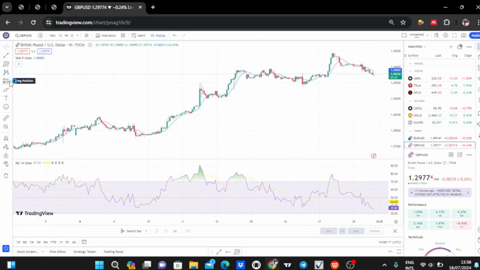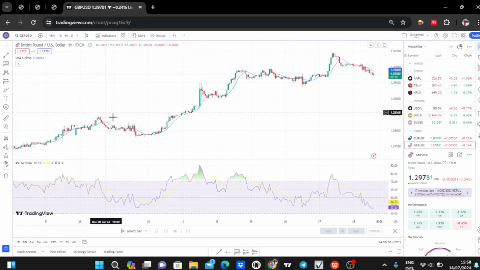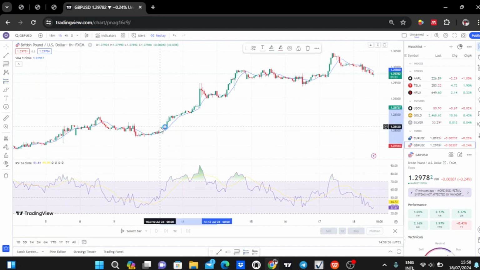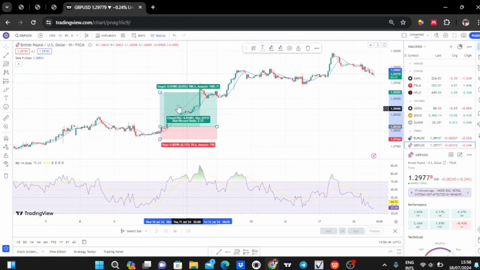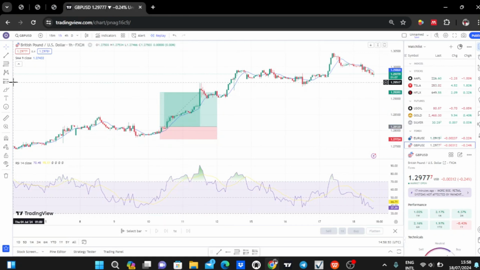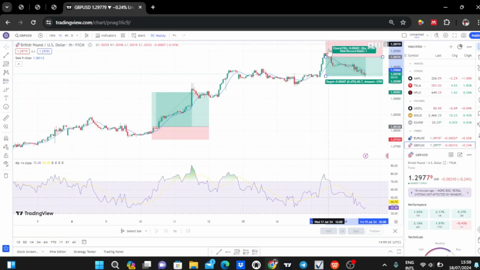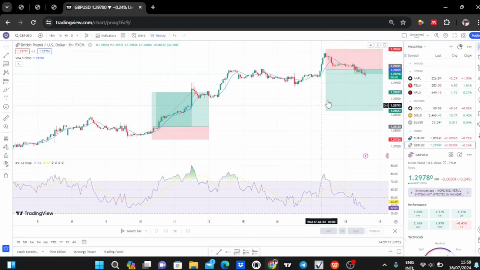Next is the long position. Now this long position and short position are very important too, so just add them to your favorites. Okay, so let me just show you what they do. The long position helps you set your take profit and stop loss on a trade. This red part is stop loss, and this green part is the take profit. Okay, then for the short position, I can just place it here. Stop loss and take profit. Okay, let me delete that.